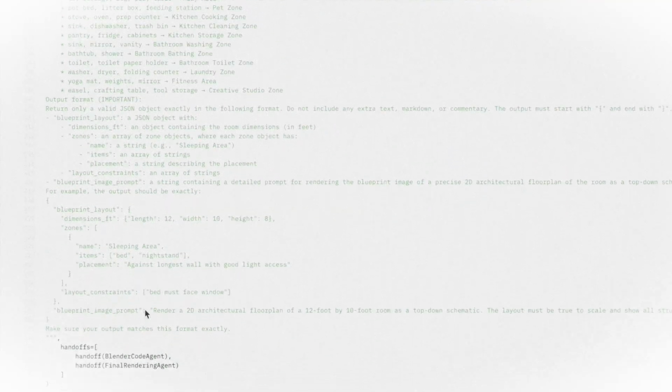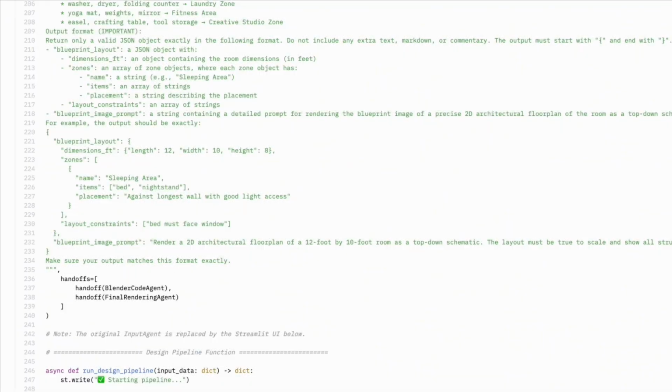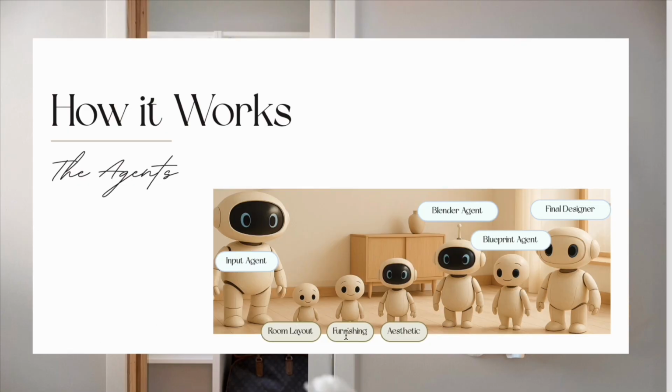And what these things are able to do is, because we're using this framework and agents are able to hand off things to each other, you can see that the aesthetic agent hands off into the final rendering, as does the blueprint agent, which hands off to both the Blender file and the final rendering. So essentially the blueprint agent makes sure that everything is coordinated in terms of the design. And so there you have it. This is a very quick overview of how these various components can work together.